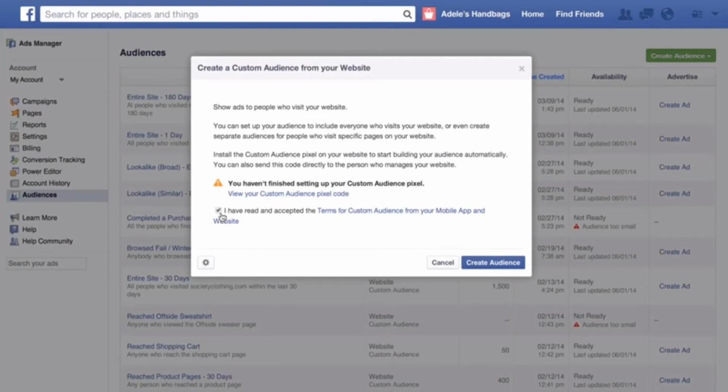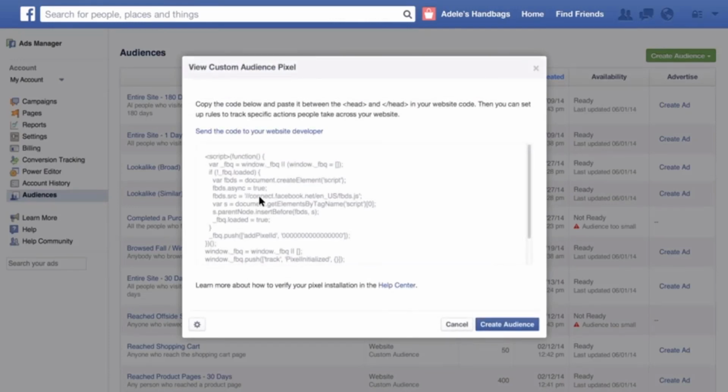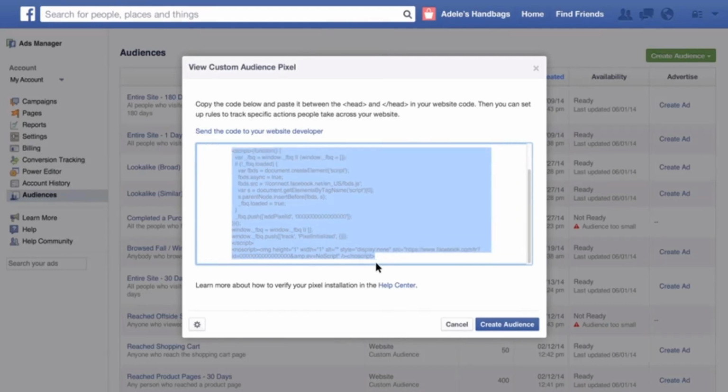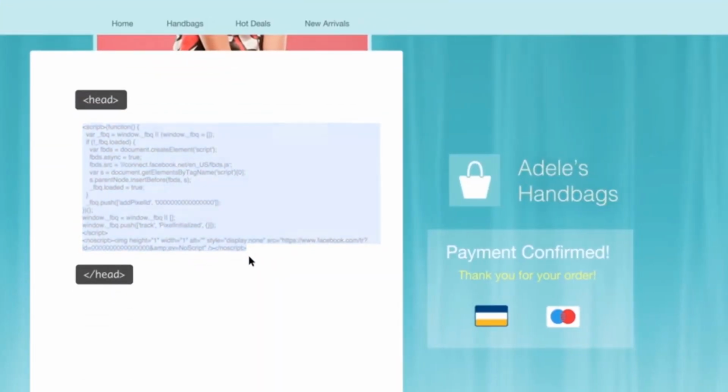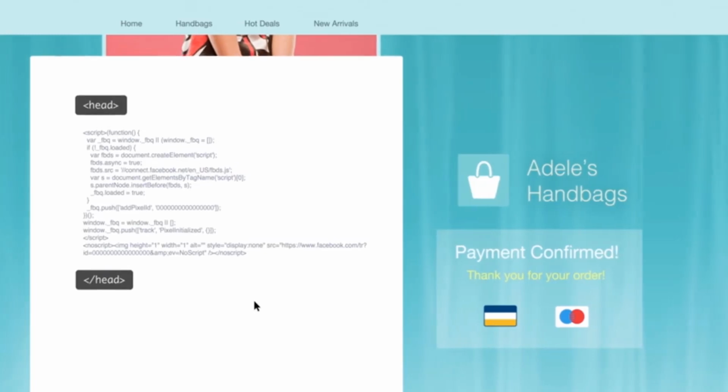Check the box to agree to terms and conditions. Then click your Custom Audience pixel. This will create a unique custom audience pixel, which is the code you'll use to track traffic on your website. Add the pixel to the header code on every page of your site where you want to capture traffic. Note that there's only one custom audience pixel per account, but you can set up rules to create different audiences.